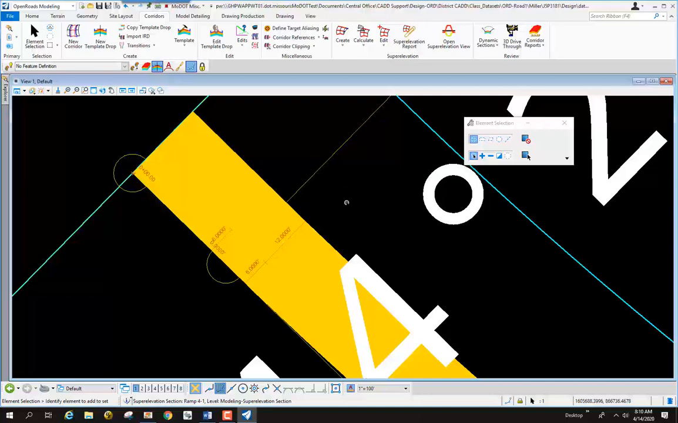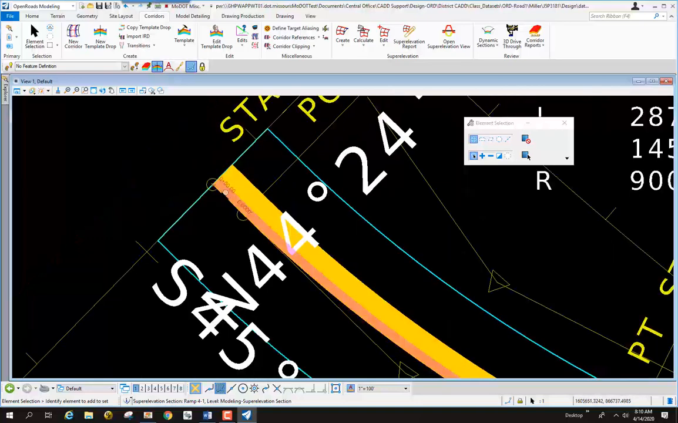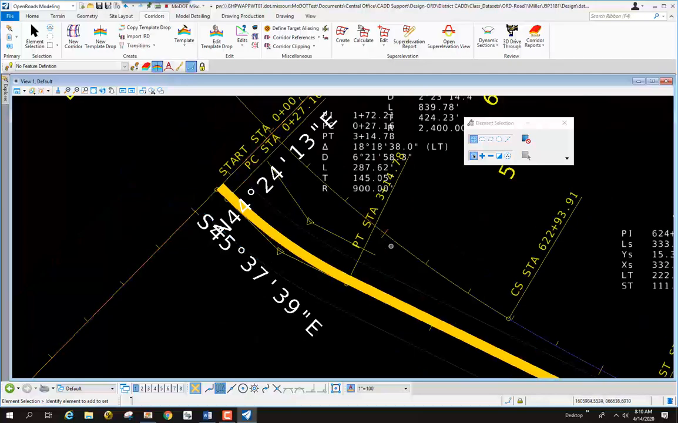Okay, on page 628, we're going to go ahead and calculate our superelevation. So I'm going to zoom out just a little bit. I want to go up to my superelevation tools. We're going to look at our options up here under Calculate. We have Calculate Superelevation. We have our Edit Superelevation Rule file, which you typically don't need to do.